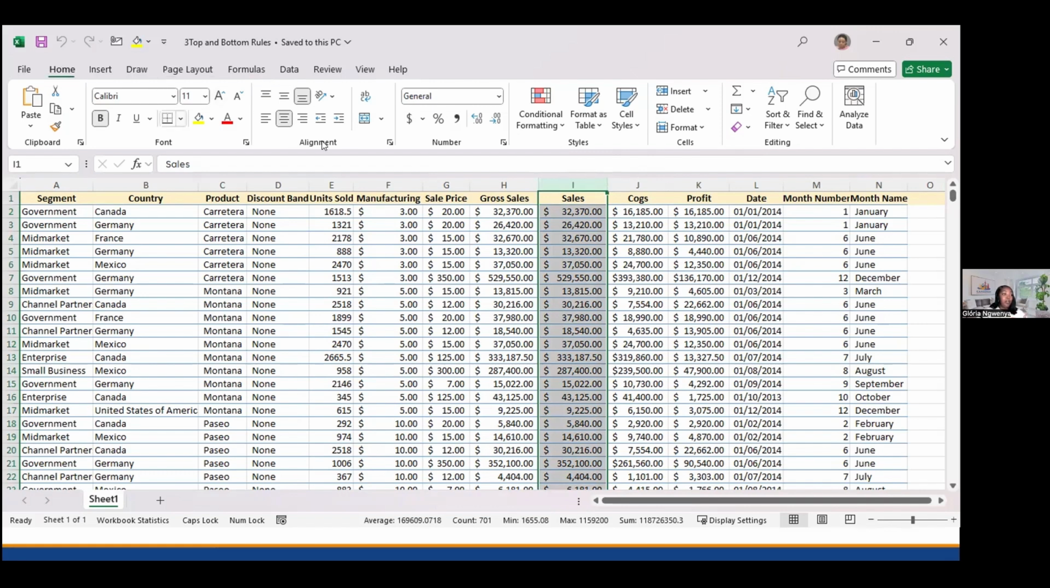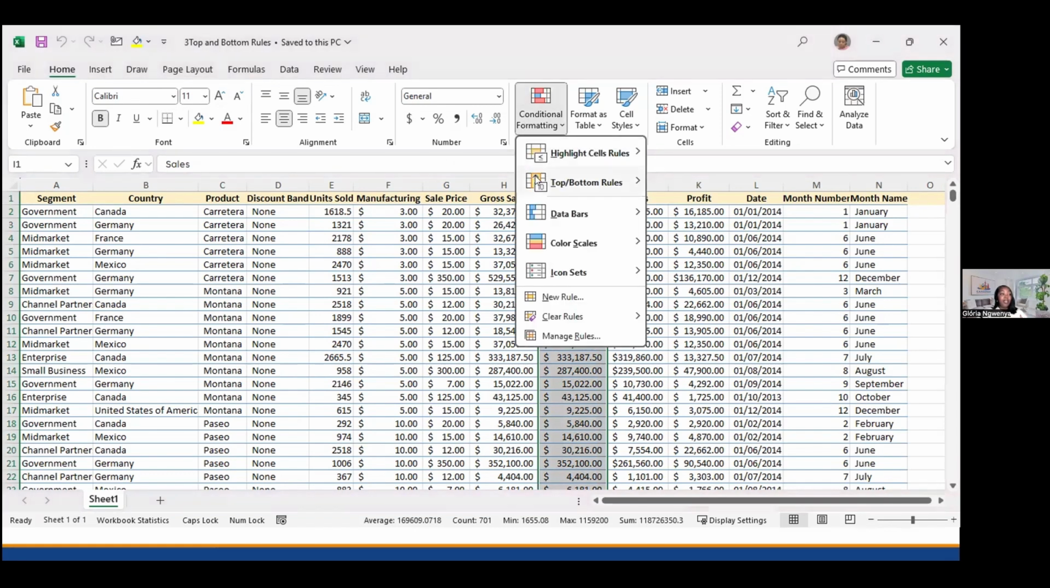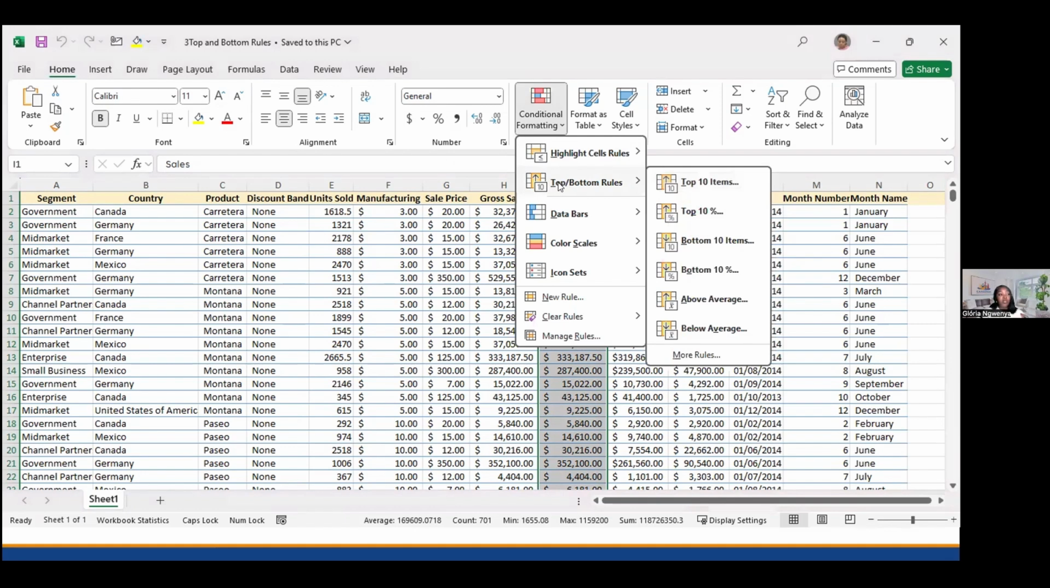We'll go back to the home ribbon and the styles group, and I'm going to click on conditional formatting and go to the second built-in rule, which is top and bottom rules. And on that menu, I get a list of rules that you can use. So you could do top 10 items, top 10%, bottom 10 items, above average and below average. And the cool thing about these top and bottom rules is you don't even have to know what the average is. Excel will just calculate the average for you and show you the data that's above average if you ask it to. So it's pretty neat.